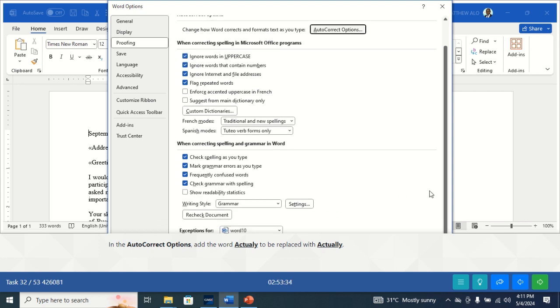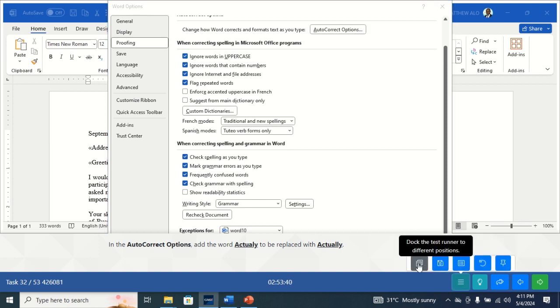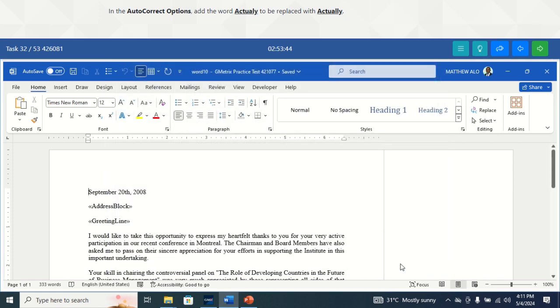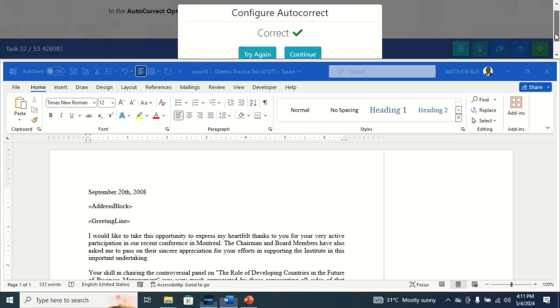Again here. Okay, let's dock this tutorial. You can see it's here. So click OK again. That is done. Correct.